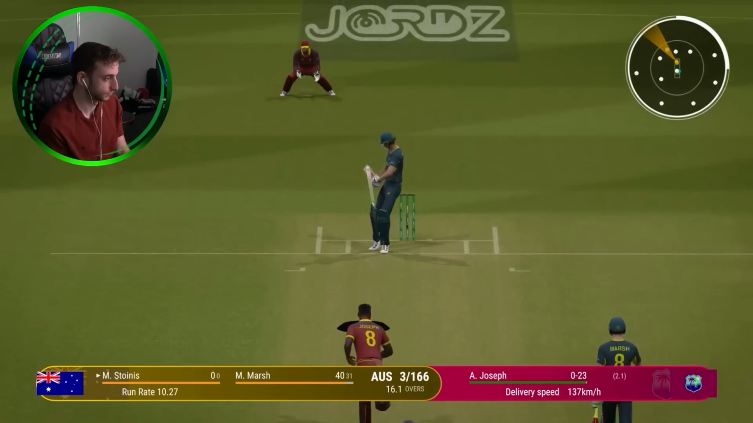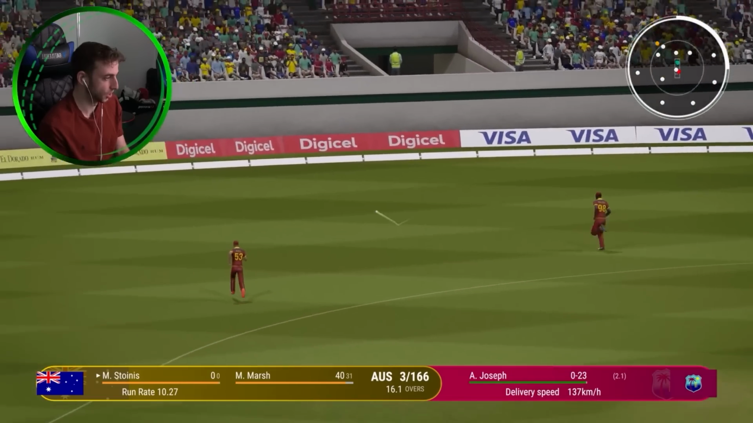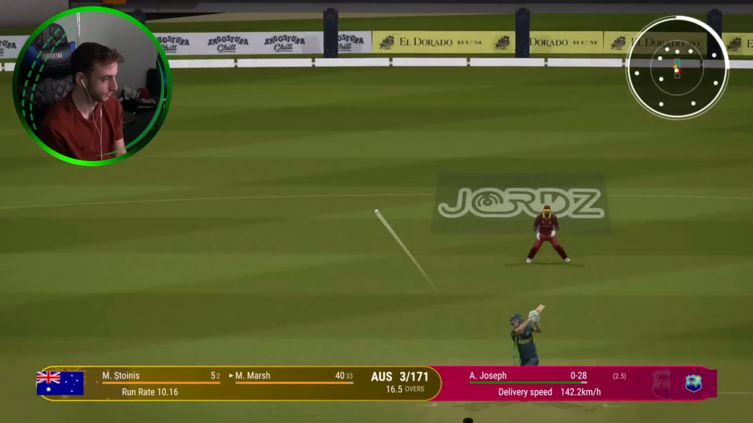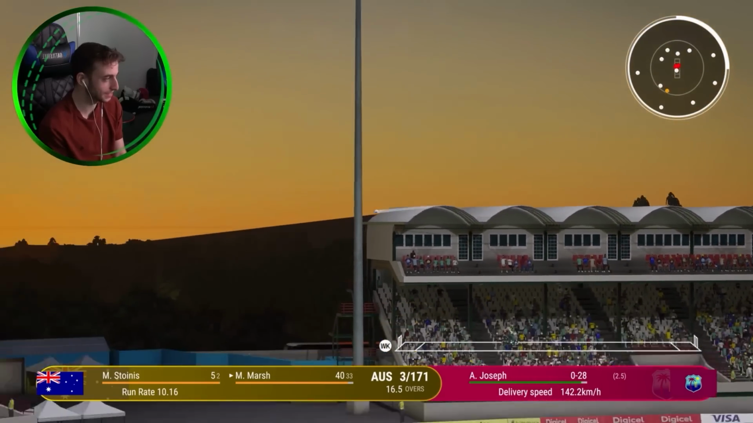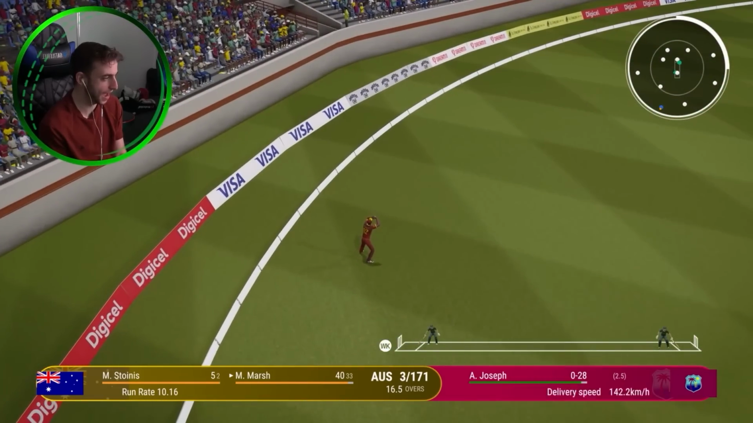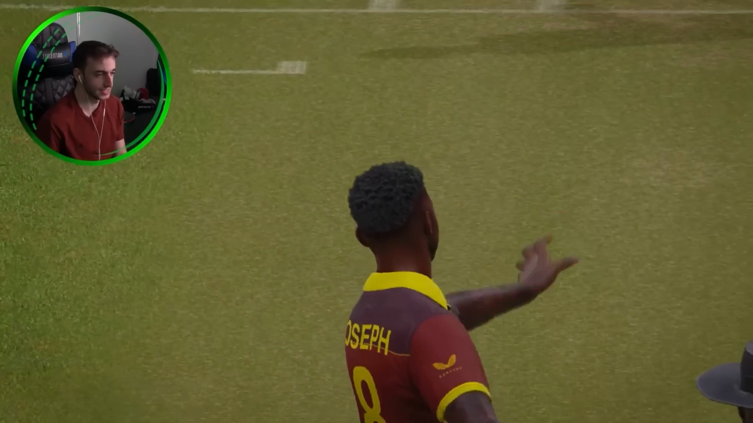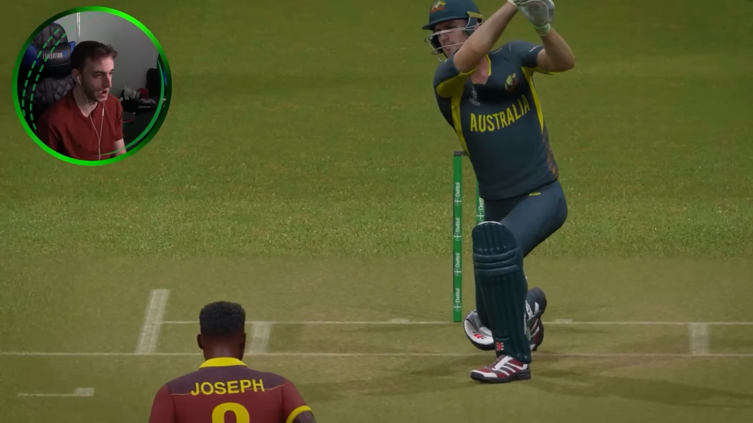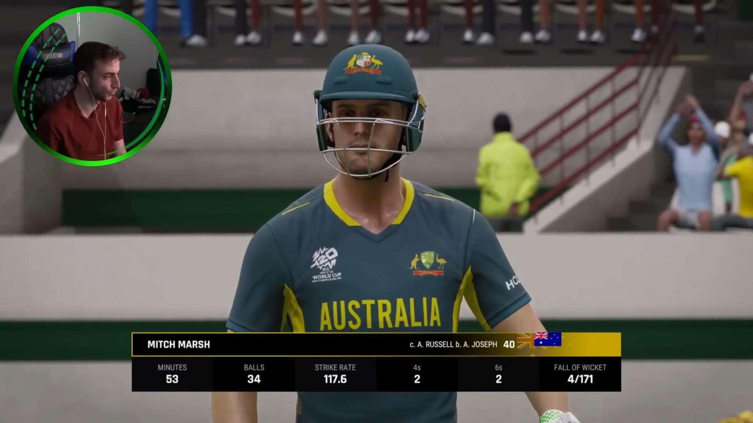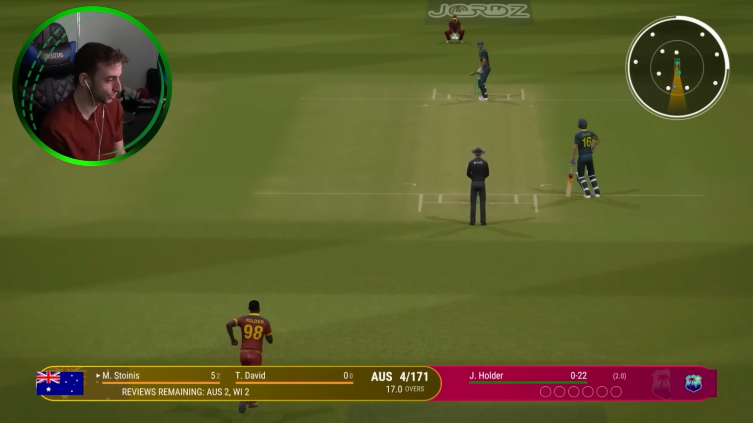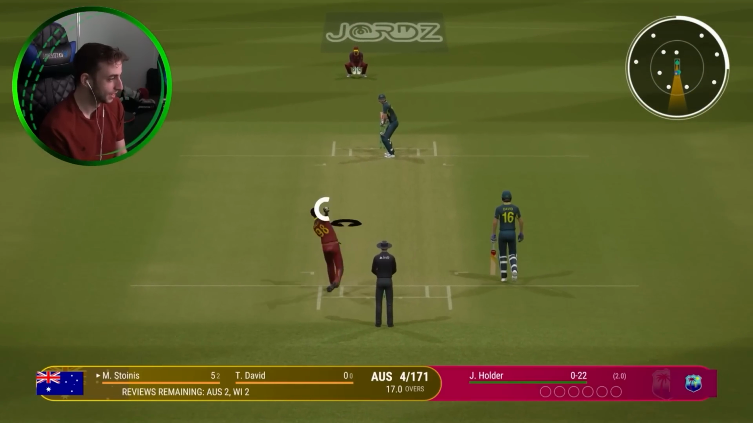Up and over, Stoinis. It's over third. Oh, maybe 6. Maybe out. Mitch Marsh is taken. The West Indies get the big wicket of Mitchell Marsh. He's out for 40. It's 4 for 141. Sorry, 4 for 171.